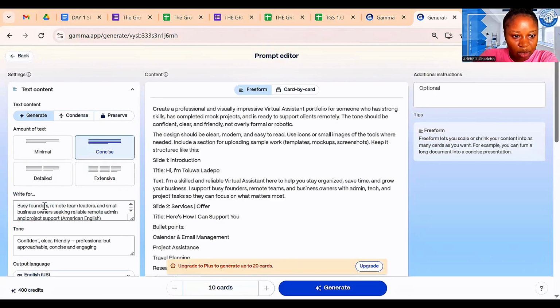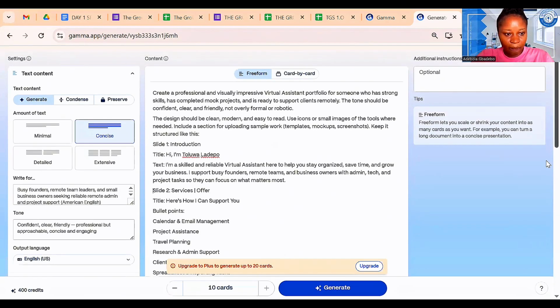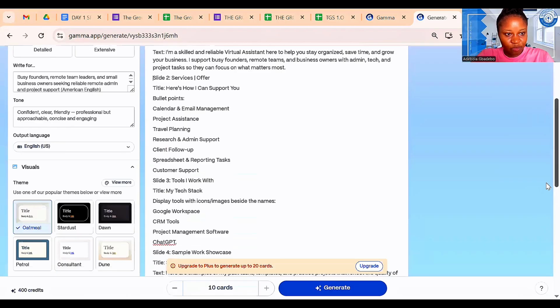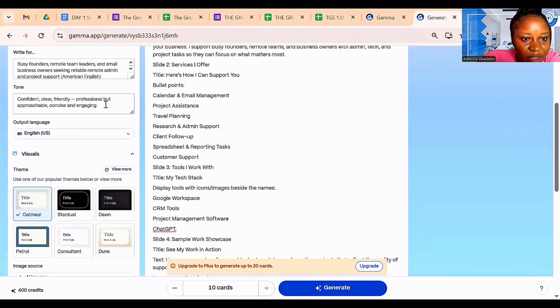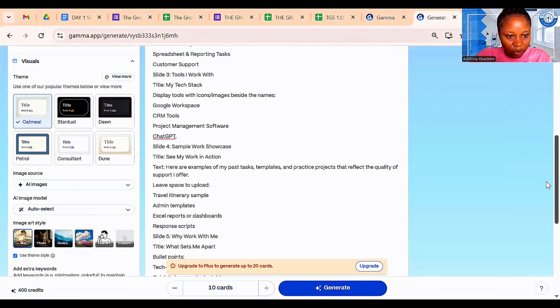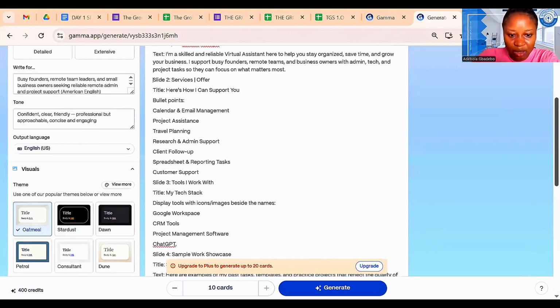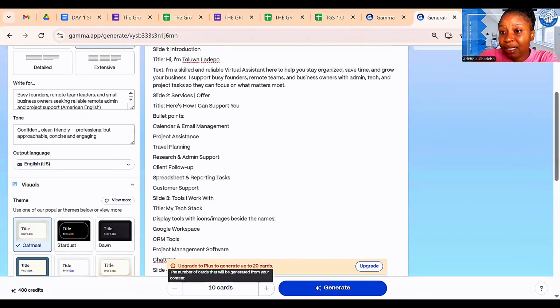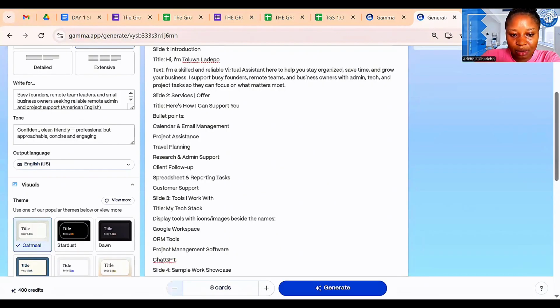So write for busy founder, remote team leader. All of these things were actually generated from the prompt that I wrote here. So tone: confident, clear, friendly, professional but approachable. So this is basically all for now before we click on generate. So let's just click on generate. We are going to be having 6 slides, so let's reduce this card to 6. Yeah, so let's click on generate.